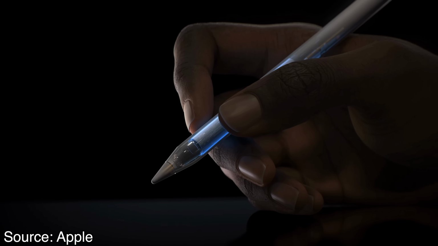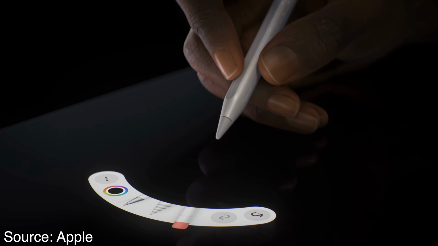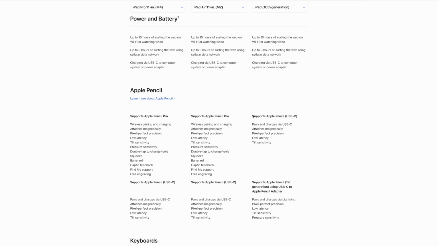First of all, the Air gets Wi-Fi 6E networking, while the regular just gets Wi-Fi 6. The Air also gets support for the new Apple Pencil Pro with its new squeeze features and barrel roll features, while the iPad is only compatible with either the first gen Apple Pencil, the one with the Lightning port, or that new USB-C Apple Pencil. It does not support the Apple Pencil 2, and it does not support the Apple Pencil Pro.